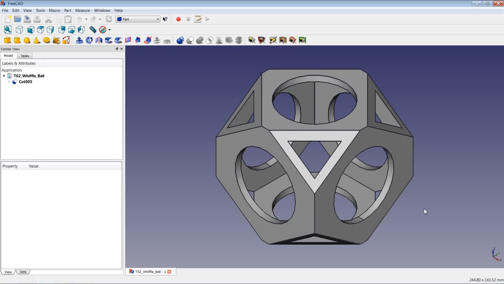Hello and welcome to another video tutorial about FreeCAD. In this video tutorial we are going to model this wiffle ball shown here on the screen, and we will use the Part workbench this time.